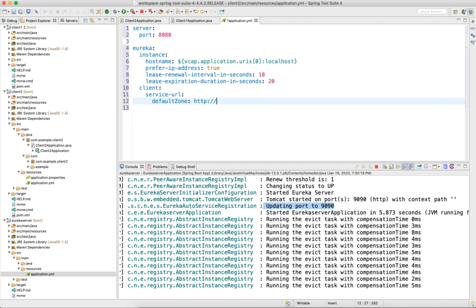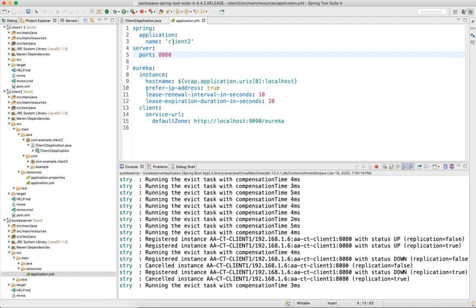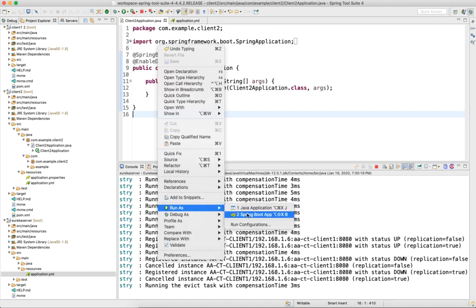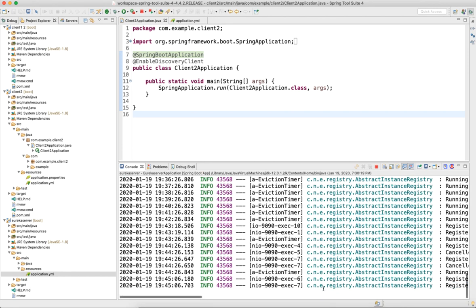Same localhost. You need to make sure that Eureka server is up before you run the client service. Let me go ahead and give the name as client 2. I had given client 2. Let me go ahead and run it. Run as Spring Boot app. There you go. It went ahead and tried to register client 2 to the Eureka server.